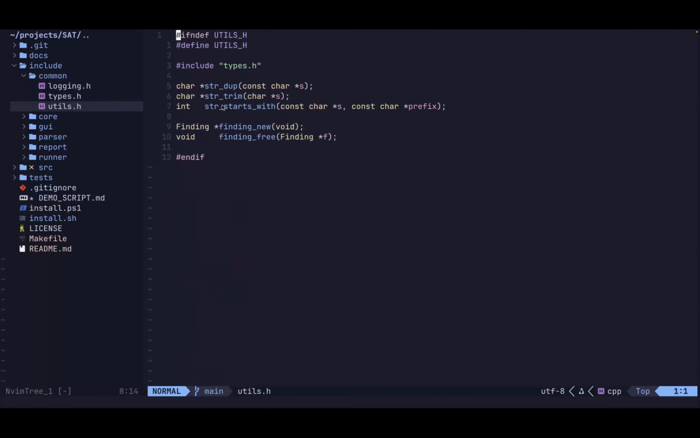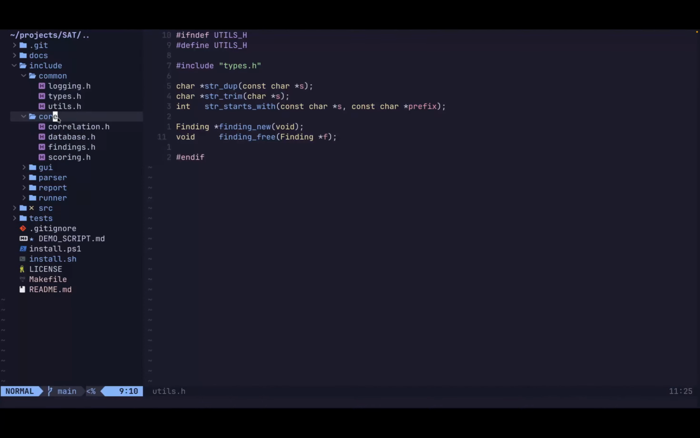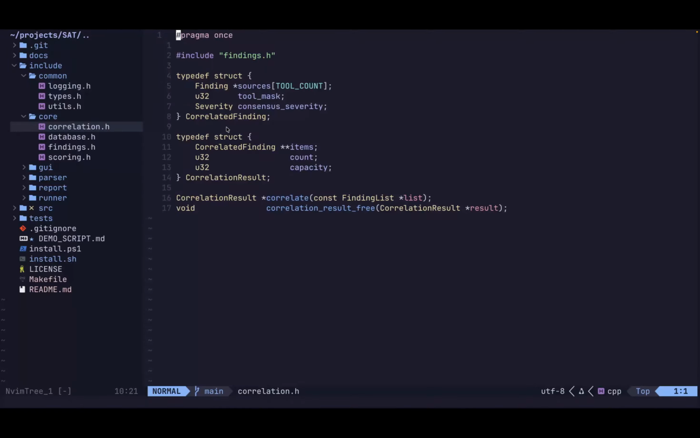Very simple. Our utils is just for basic things like strings, and findings, and freeing all those findings. This is more of a set of helper functions than anything. This is more the nitty gritty and the core. So we have our correlation here. Our correlation takes in our findings and puts them in a struct that we can use to generate the report.